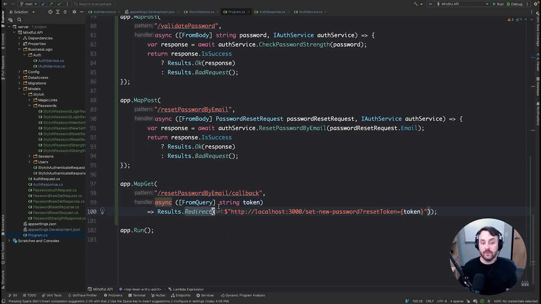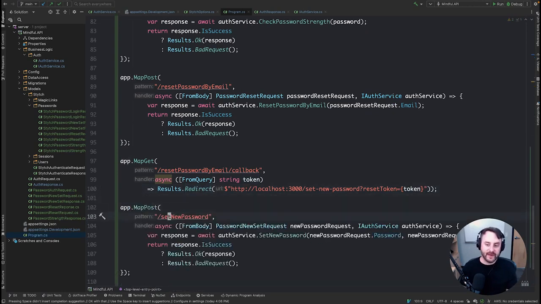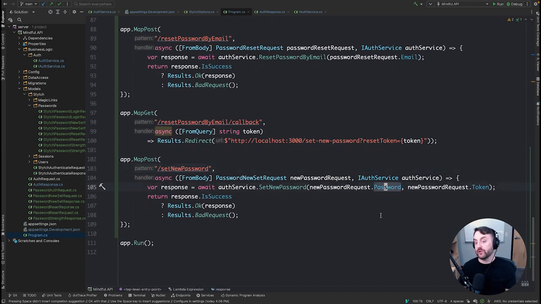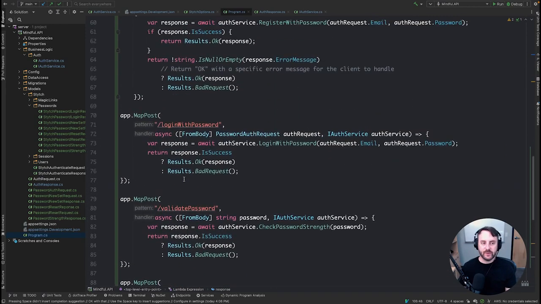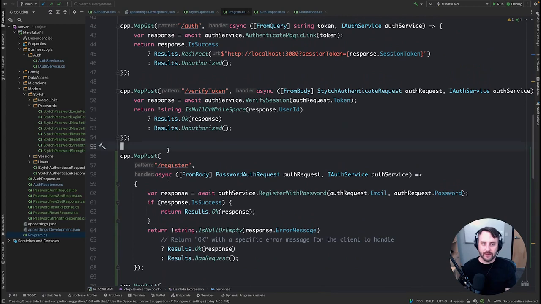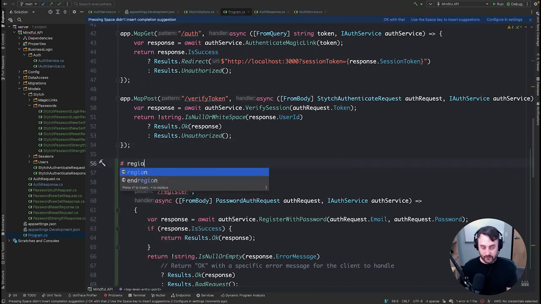And then finally, we have our set new password endpoint, to which we need to pass a password and token to our service layer with a set new password method. If it helps to organize things in this sort of minimal API format where we have a bunch of endpoints, one thing we can do is use a region here. And we'll call this password auth.